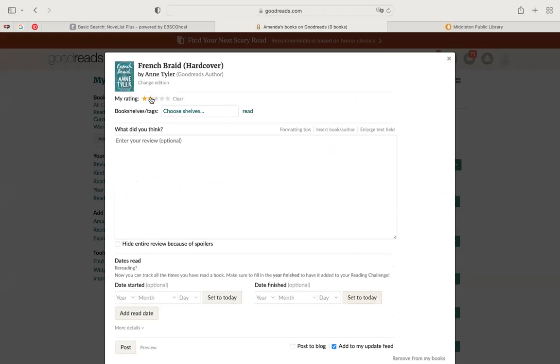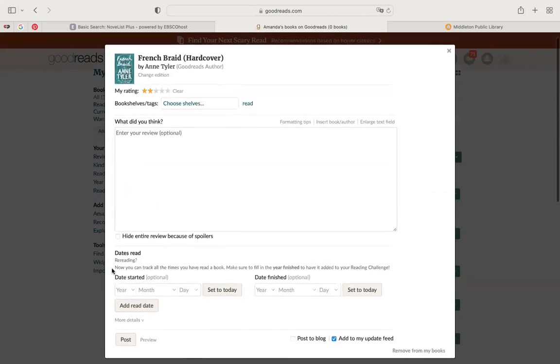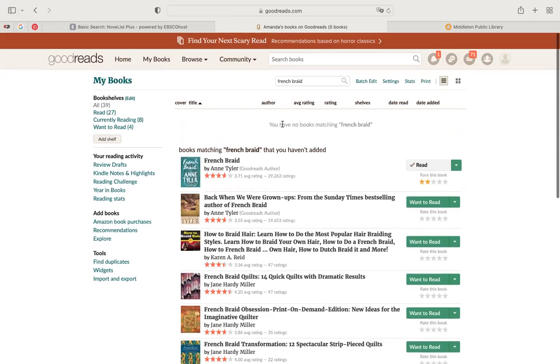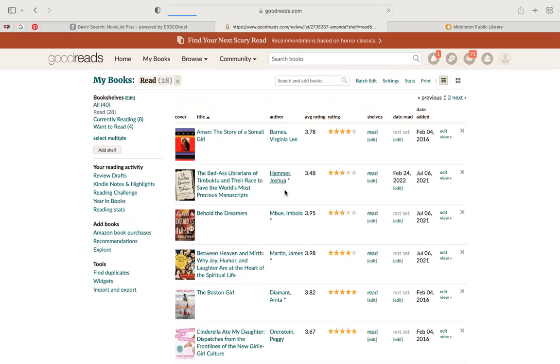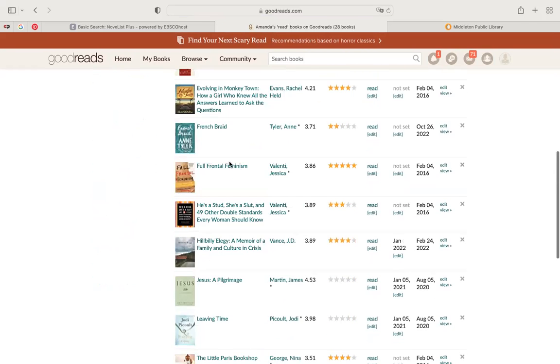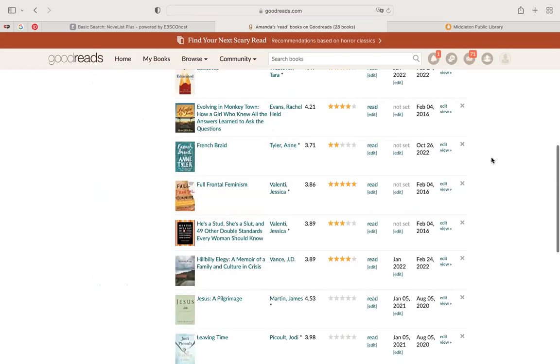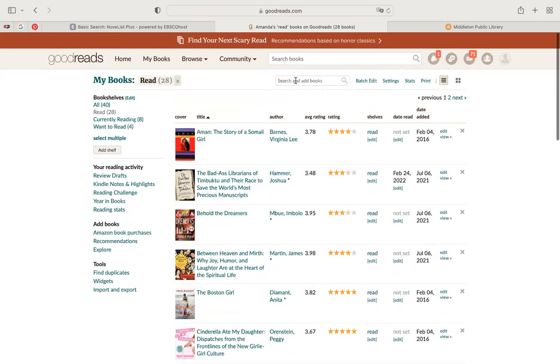And I actually really didn't like this book. Book club gave me something to go off of and understand it through people's eyes better, but I would just say it's a 2-star for me. And I could say post. So now if I go into what I've read, that one should be added in right here. So it's kind of an example of how you search and add books. And you can always hit this little X and delete things out too, if you put something in on accident.